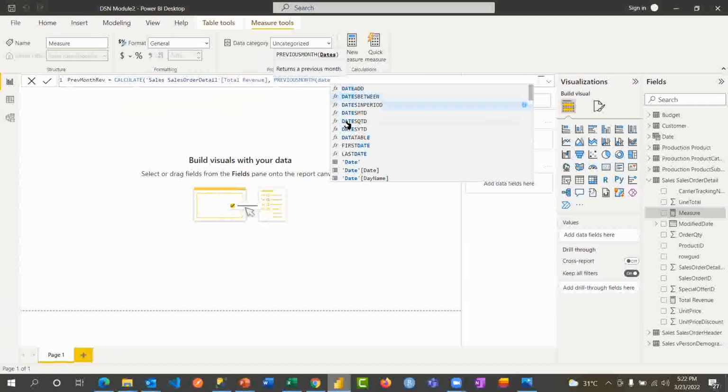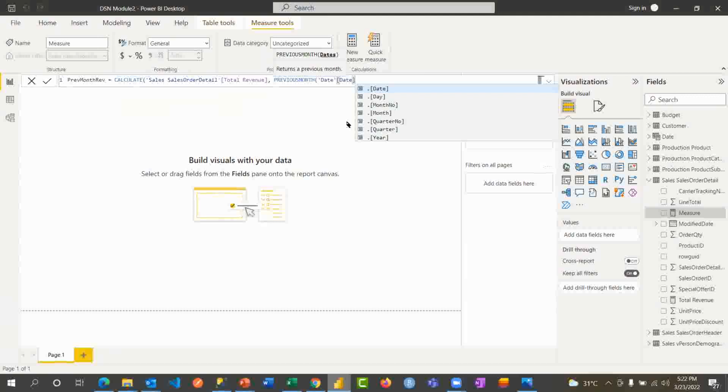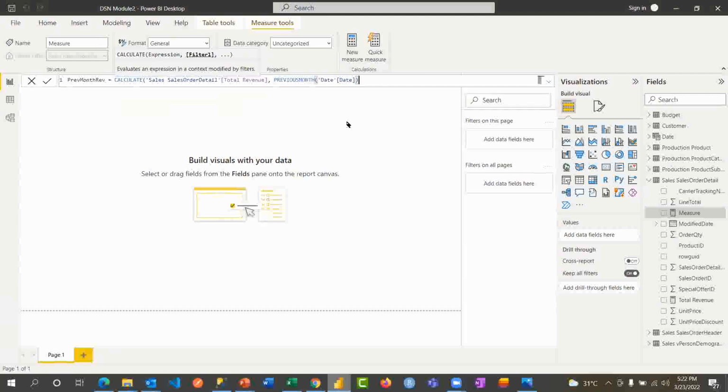When I'm selecting previous month, I can have a date dimension already. So date, I'm going to close it. All right. So right here, previous month. I need to close it twice so that I can close the bracket. Okay. So previous month. Let's just do it for previous year.